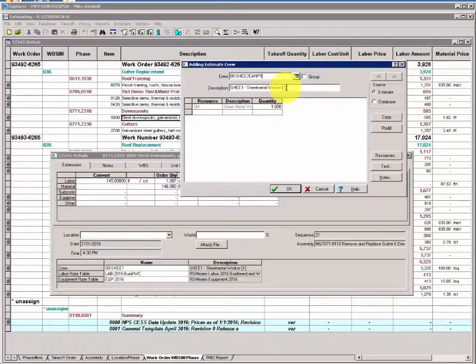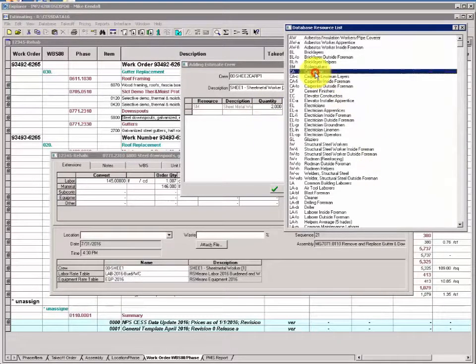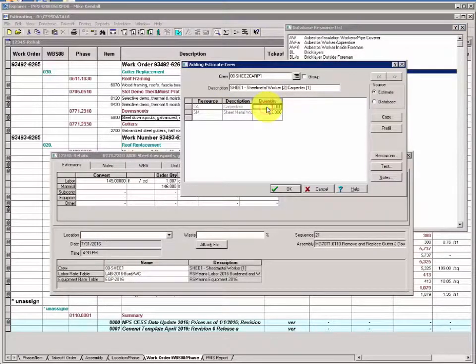We can change the 1 in sheet metal workers to a 2, and we'll add the designation carpenter as 1. We'll increase the quantity here for sheet metal workers to 2, and we'll use the resource button here to find carpenter, drag and drop, double click and bring that in. The default value will be 1, and that works for us perfectly.